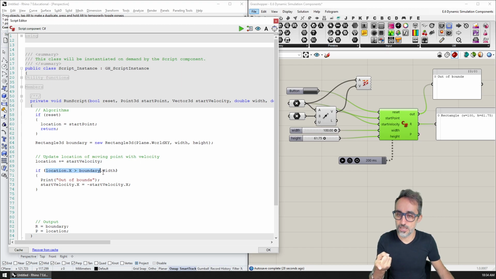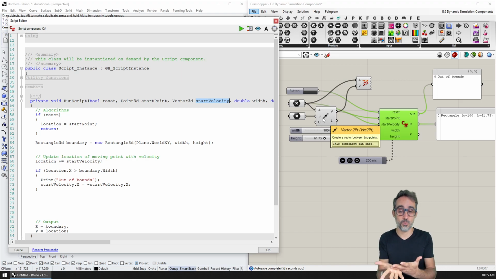And if I change this, and if the point goes out of bounds, well, I'm flipping the x coordinate of the input velocity, but I'm not using it anywhere else in the code. I've already used the one that doesn't have the flipped value. And because start velocity on the next iteration is going to go back to whatever value is coming from the input, this will not work.